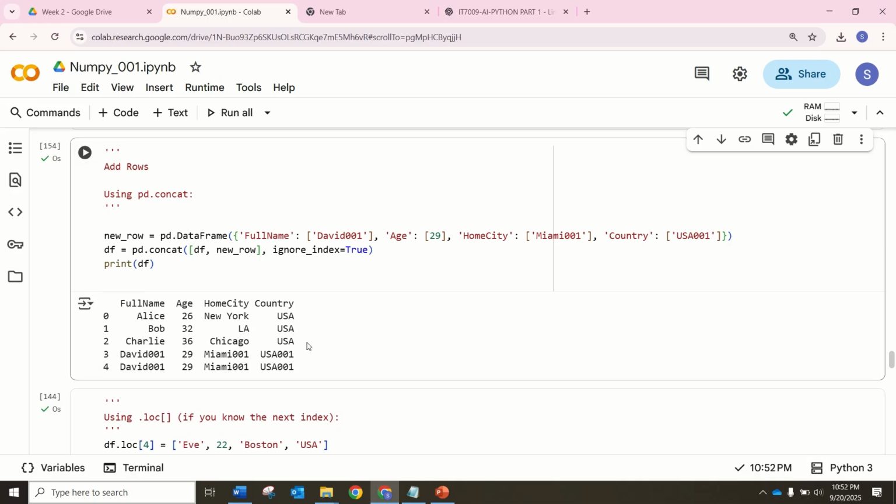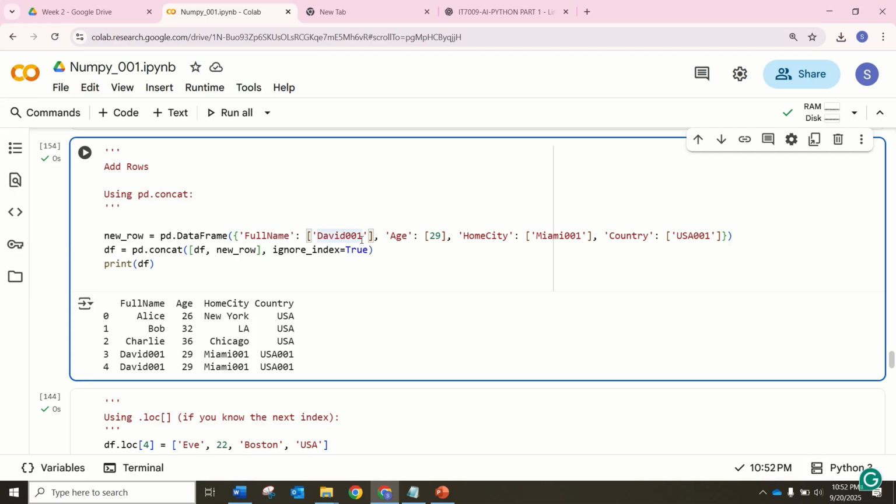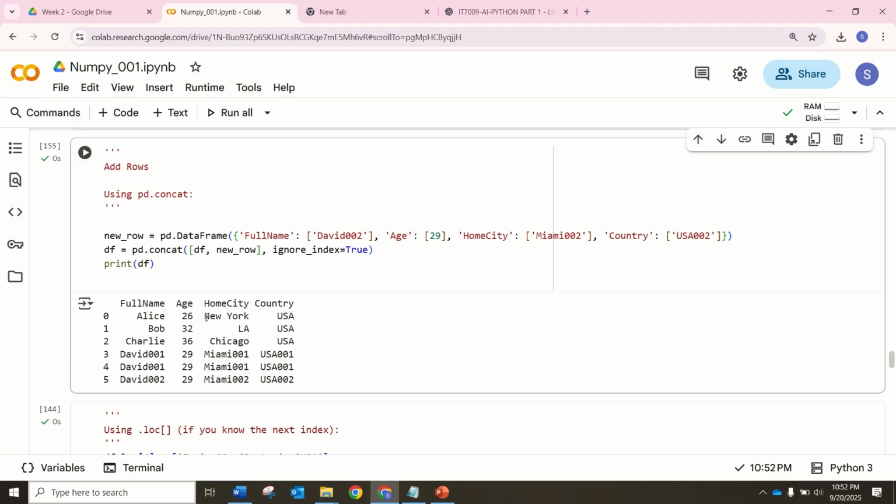So the new row will be added as David 001, and this row will be added here, right? So this is something which you could actually see. I have already done it before, so maybe what I could do is, I have run it once, so that's why it is giving you two different rows of the same values. Now when I run this here, you will have David 001 twice, because I've already done it twice, and now I have added these particular values.